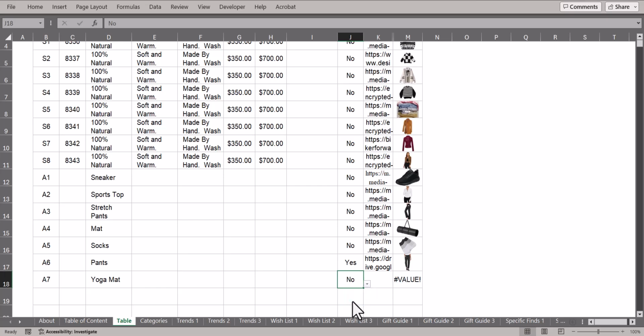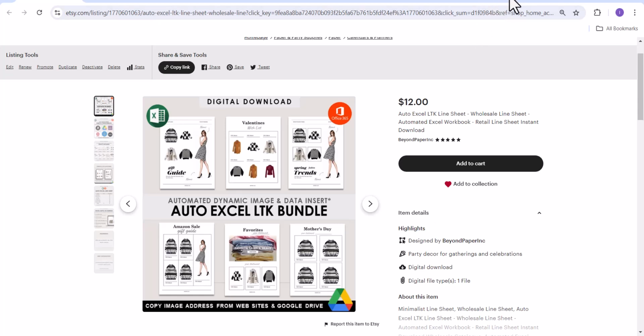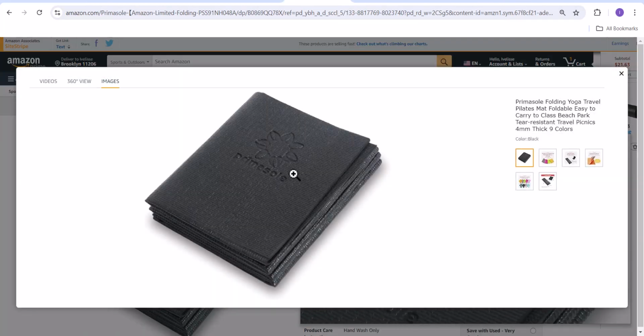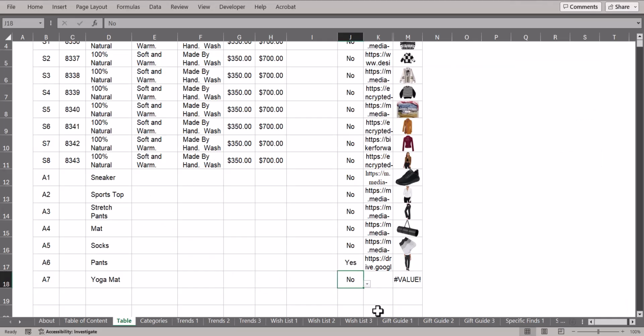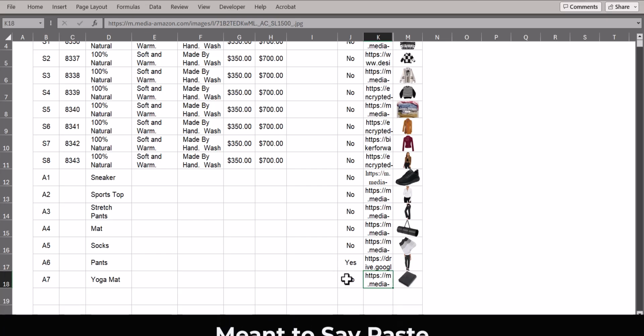So it's no. And I already have my window open. So what you want to do is click on it and copy the image address. And then we're going to go here, and I'm just going to make a copy of it. And then you have a reference image.